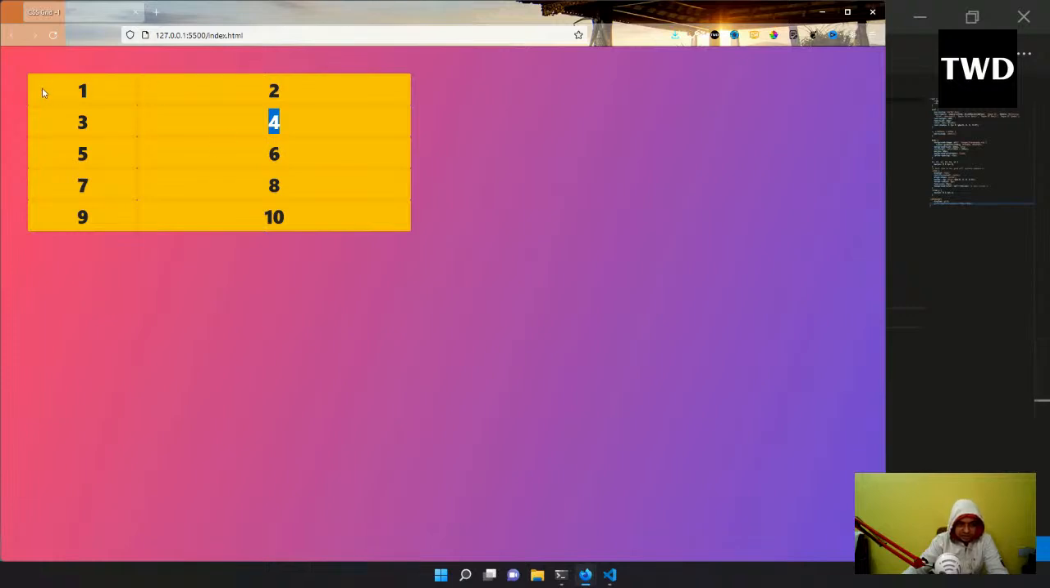See, two columns are created. One is of 200px, one is of 500px. So this is of 500px, and all of the items have been set according to that.